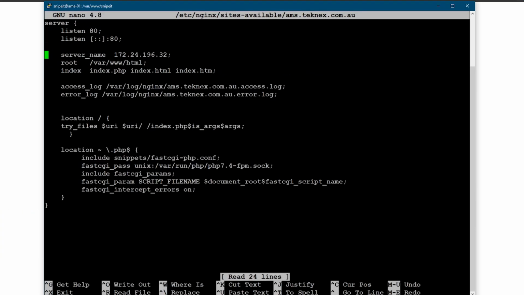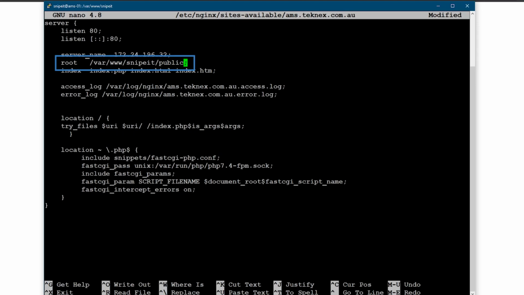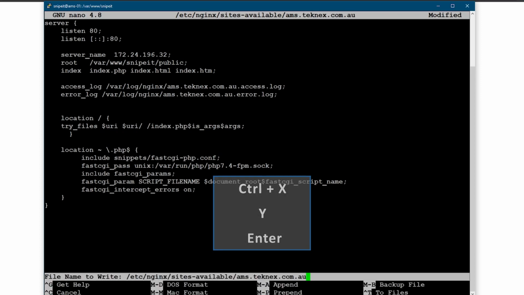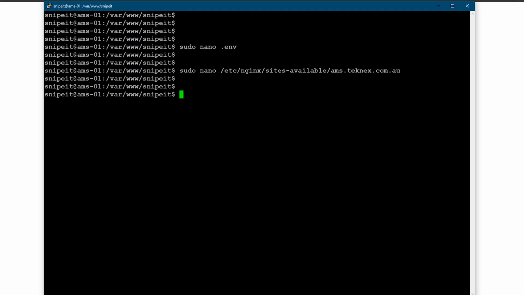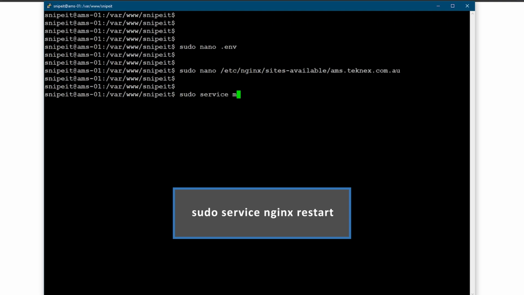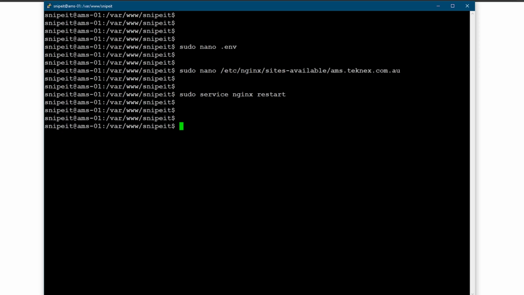Here I'm going to update the root, which is where the site lives. The root for SNIPE-IT will be SNIPE-IT/public. Make sure you enter the right path here. If you have saved SNIPE-IT in a different folder than SNIPE-IT as I did, make sure you enter that folder here. Then we will do Control X, Y, and hit enter. This is saved, and now I'm going to restart NGINX. Sudo service nginx restart, and hit enter. So we have restarted our NGINX web server.